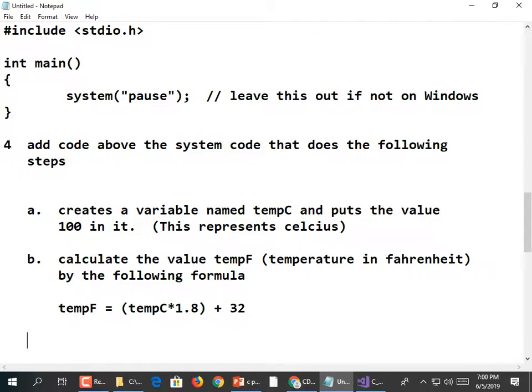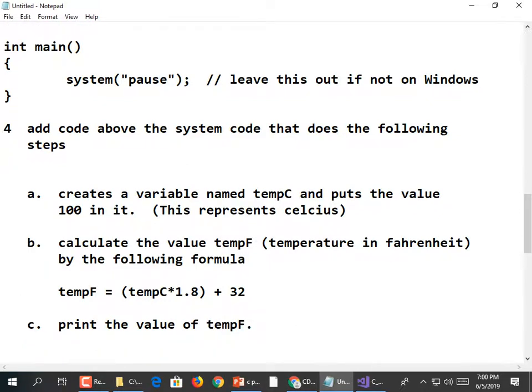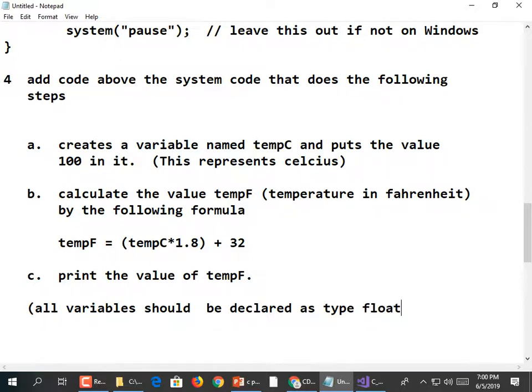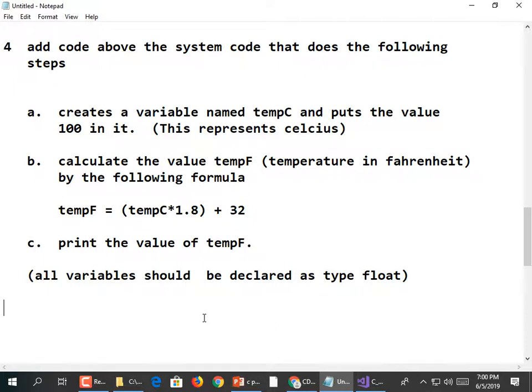Instructions. And then print the value of temp F. Just like we did here, just like our notes showed us when we were calculating the BMI. Except BMI had 2 values, and this one only was based on 1. And so let's add a comment that all variables should be declared as type float. Alrighty.